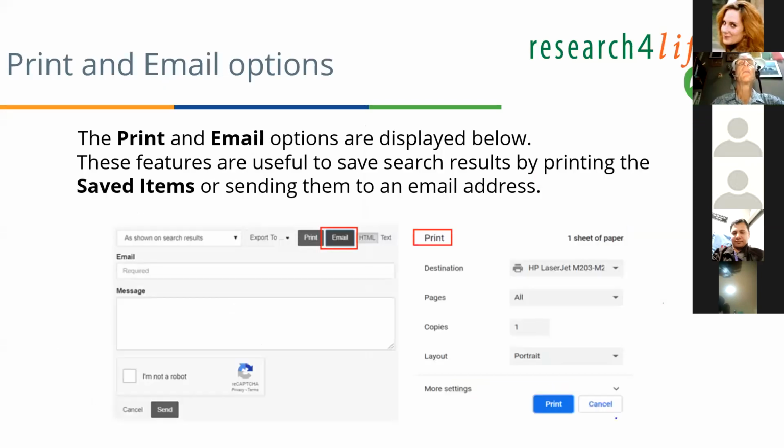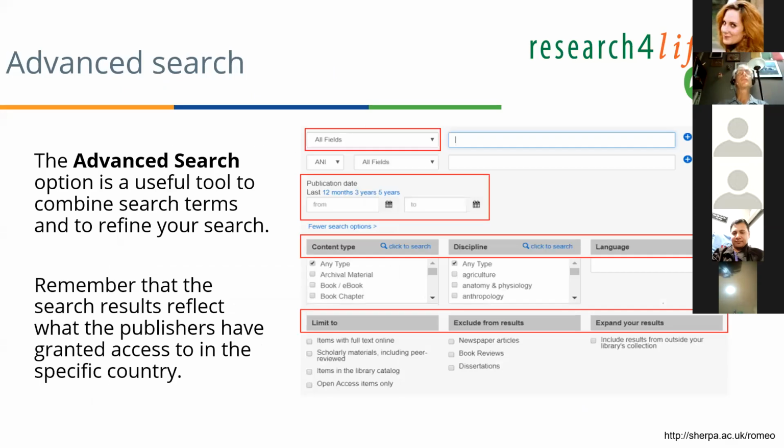Okay. The print and email options are pretty routine. You click on email, put an email address in if you want to send it to a colleague, and you go ahead and send it. And here I decided to print all 6 citations to the printer that's attached to this computer. This is pretty routine. There's also an advanced search option.